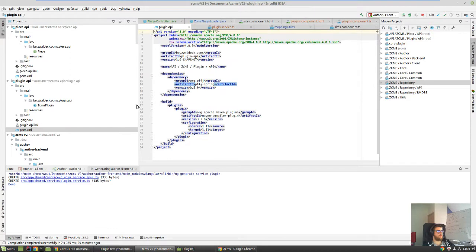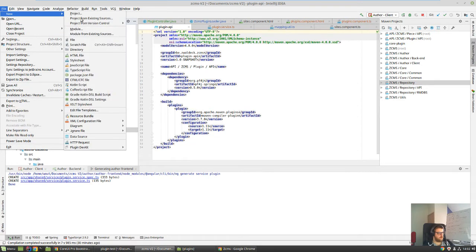So we have our plugin API here, and we will need to include this inside a new project, but it will not find, well, it probably will find it because it's on my local. So we create a new Maven project.